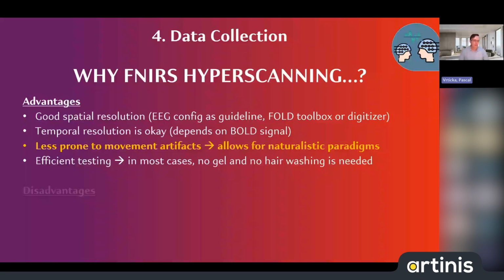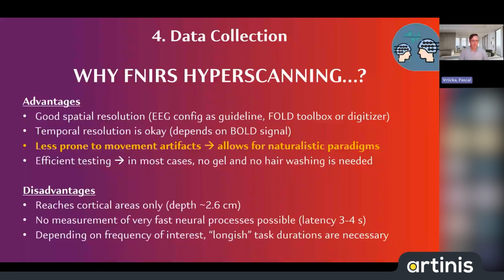Of course, we also have to be aware of a few disadvantages or drawbacks. One, of course, is that we can only measure signal from the cortical surface. As I already said, we can't really measure very fast neural processes, like in the millisecond range, like with EEG, because we have the dependency on the hemodynamic signal. And depending on the frequency of interest, we need quite long task durations. We already touched on this last time, and I will explain a little bit more about this also today, which is, of course, important for also designing the task and for extracting the data in a meaningful way.